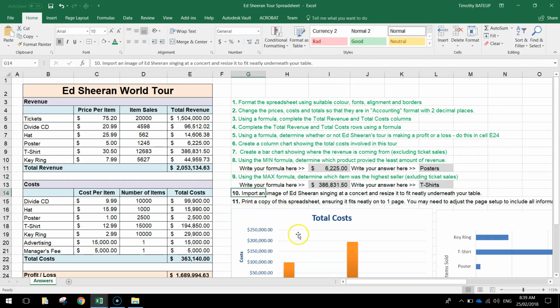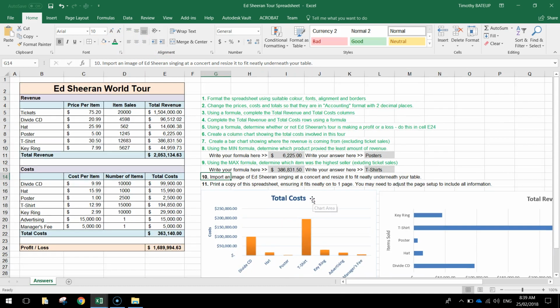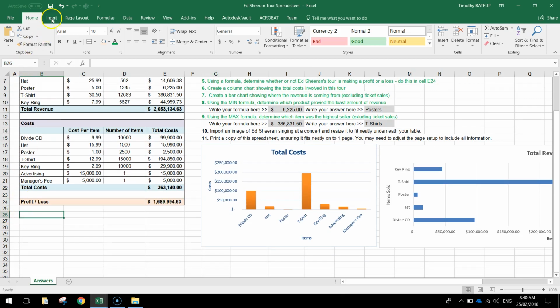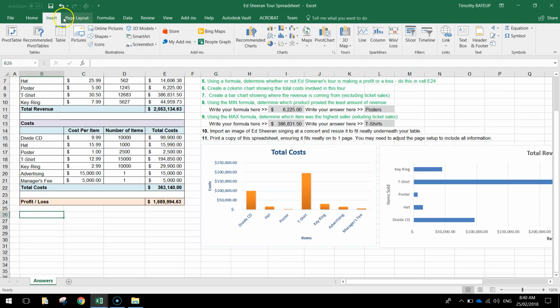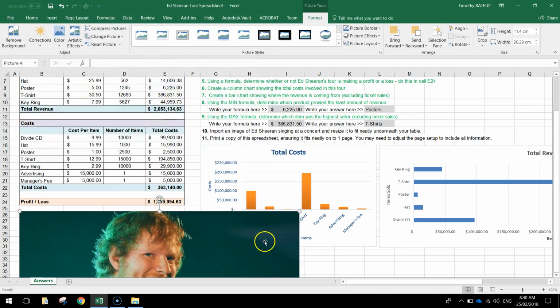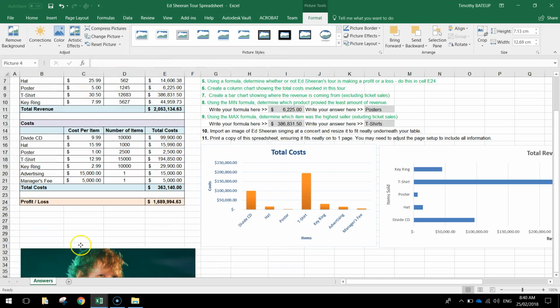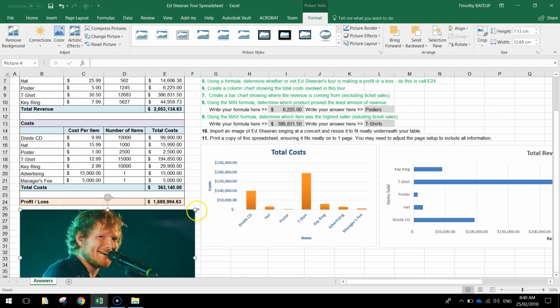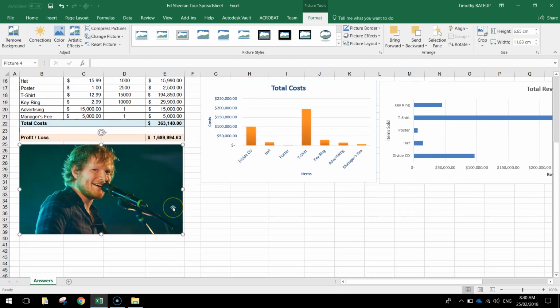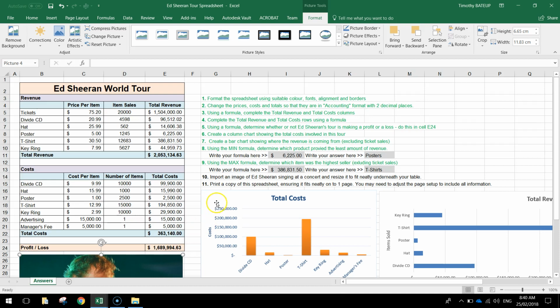Two left. So number 10 says import an image of Ed Sheeran singing at a concert. Resize it to fit neatly underneath your table. Okay, so you need to go into Google Images, find yourself a picture of Ed Sheeran and save it into your account. Once you've got it saved in your account, you can go up to the Insert tab at the top, and there should be an option for you to bring in a picture. Okay, so it says Pictures. I'm just going to go to my Pictures and grab a picture of Ed Sheeran I saved earlier. Resize it. Remember, it has to fit nice and neatly under your table. So I'm just going to make it about the same width as my table. And there it is there. That's how you bring pictures into spreadsheets.